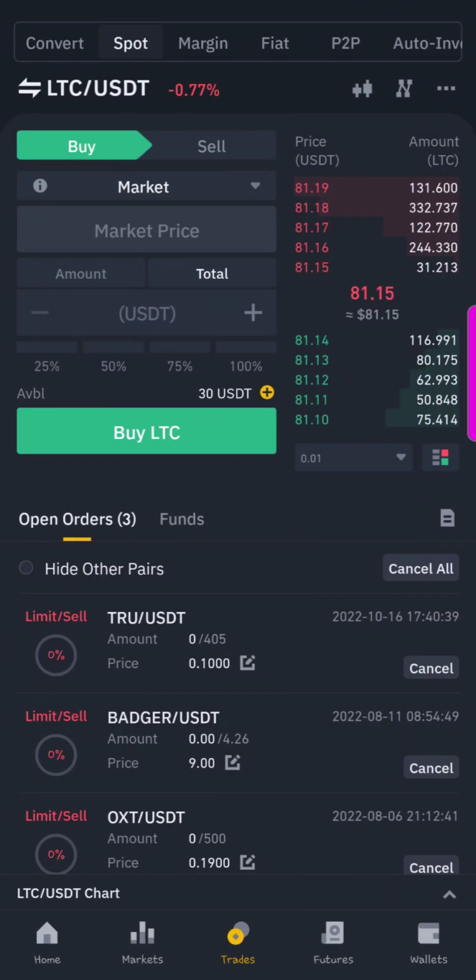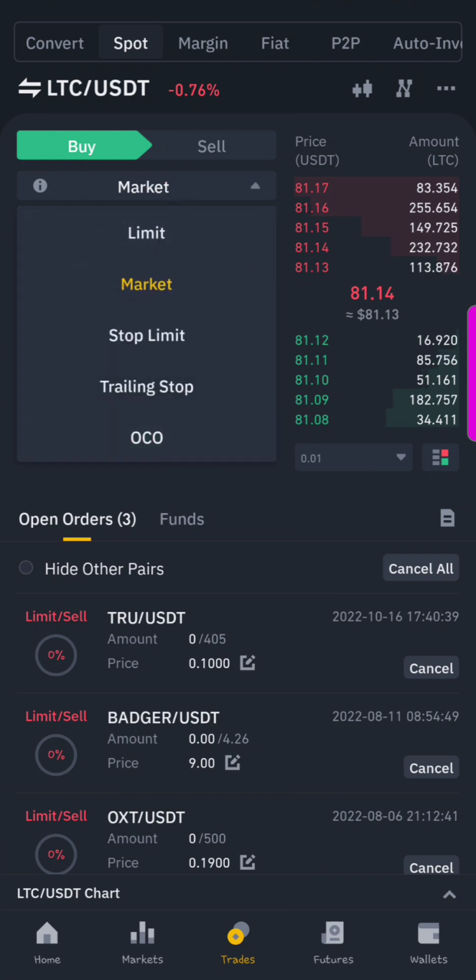Now, as I've said, we're going to look at two main orders. As you can see here, there's market. When you click on that, you can see limit order, market order, stop limit, trailing stop, and OCO. Today, we're just going to focus on the top two. That is limit order and the market order. So let us see how both are done.